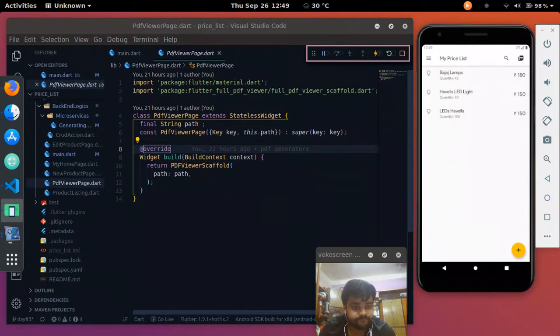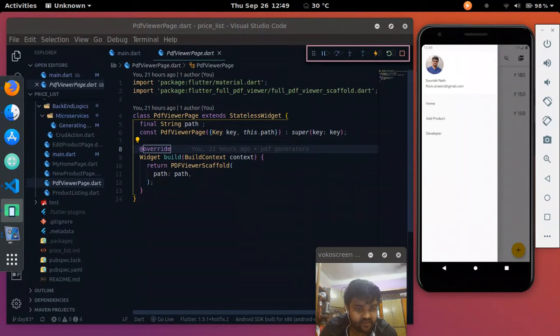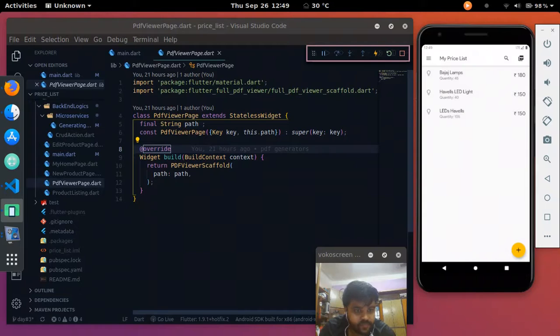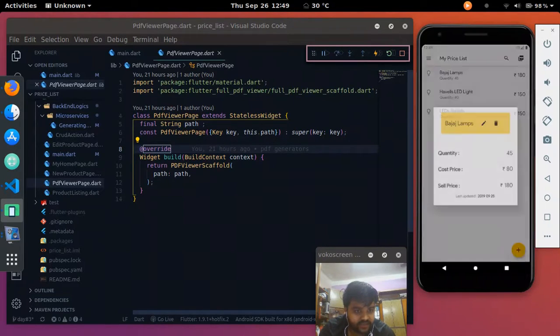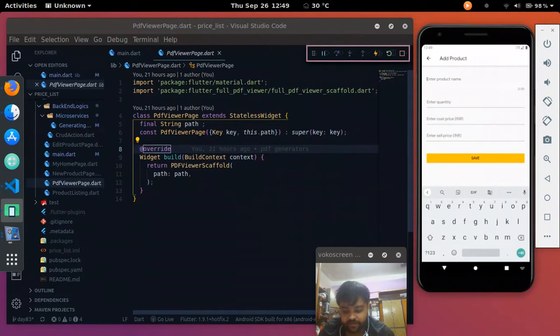Now if I see, this has the drawer for sign in. This is signing in from Google sign in, and my name is shown, and this is the app and home page. So Bajaj lamps, Havells. Let's add more data like GM LED bulbs.